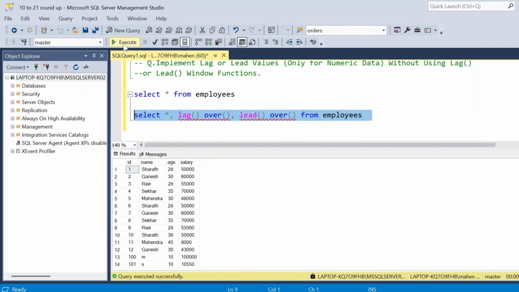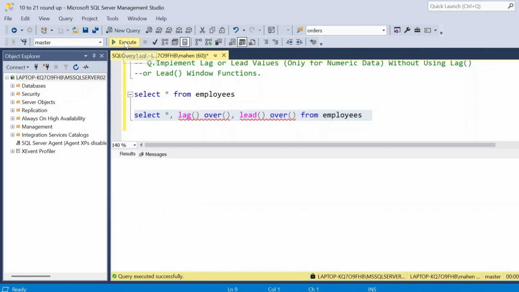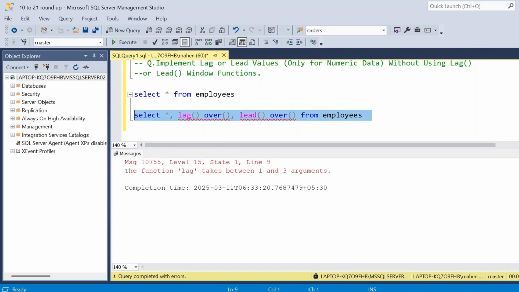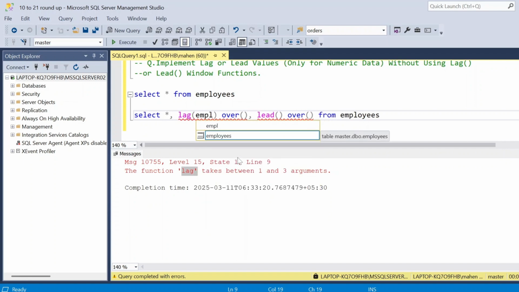Let's see how it's going to return. There could be a series of errors in returning, so you should understand those. If I execute this now, you can see here it's returning: the function lag takes between 1 and 3 arguments. So we need to apply at least one, and a max of 3 arguments, in this lead or lag window function. First it is returning lag because it is going in this direction, right? Here I'm just using employee name, so you have to pass at least 1 to 3 arguments.